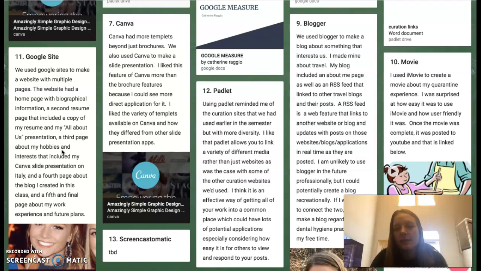So next, number nine is Blogger. We used another Google app. We used Blogger to make a blog about something that interests us. Mine was about travel. My blog included a page about me, really getting to know me, as well as an RSS feed that linked to other travel blogs and their posts.